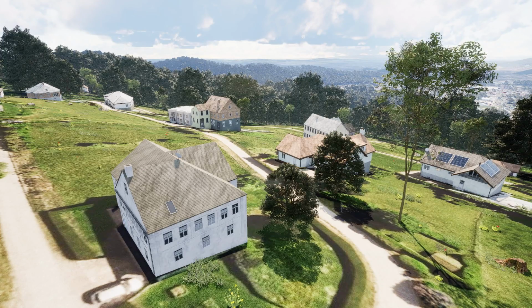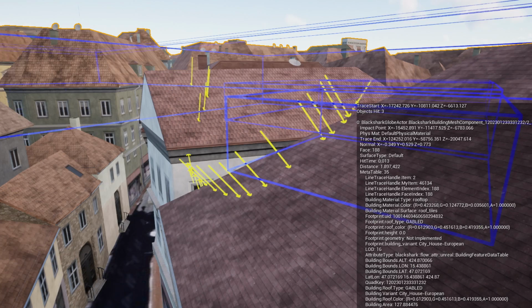Just some impressions. Here, these are Quixel trees, for instance, and with Nanite, of course, the performance is still very high. And then we just introduced raycasts for all kinds of use cases, for teleportation, line of sight simulation, whatsoever, all accessible via the SDK and the plugin.